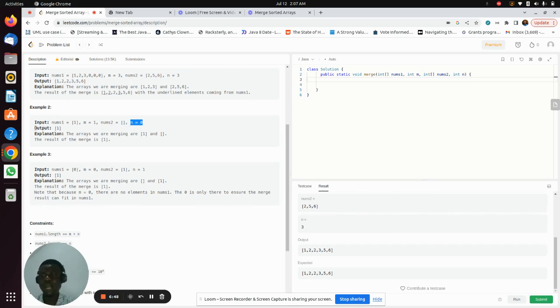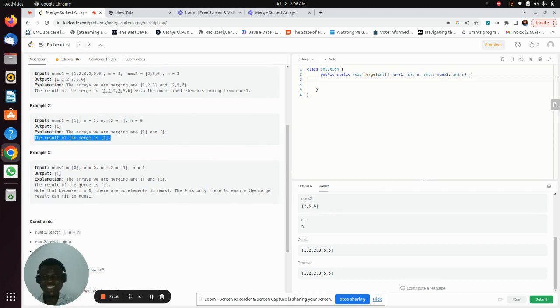Right, so look at the expected output. We expect an array with just one element, because we are basically going to take 0 and put it inside nums1. When we merge an empty array into an array with one element, the result is going to give us this output. So here's another example, in case you still don't understand what the problem is.